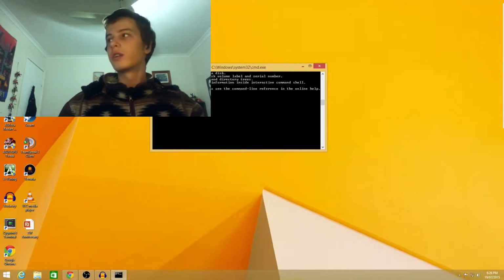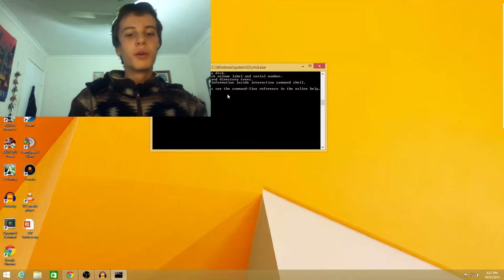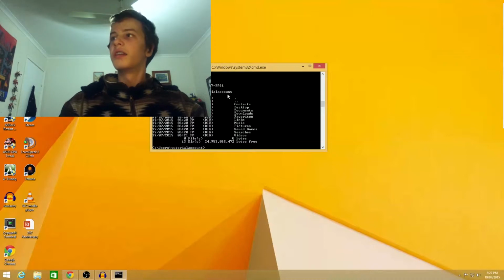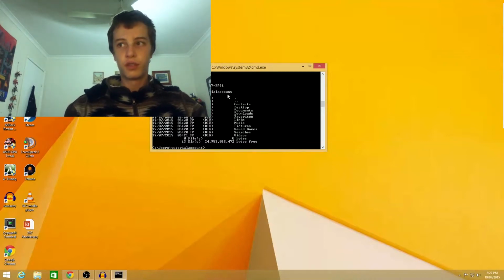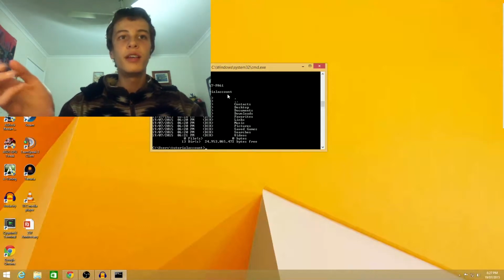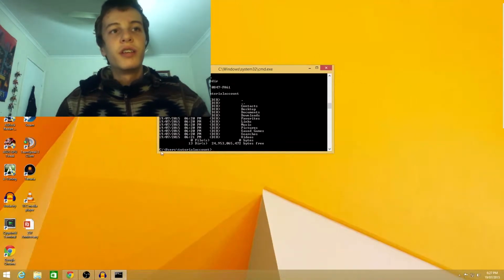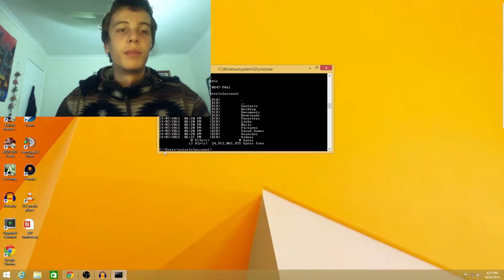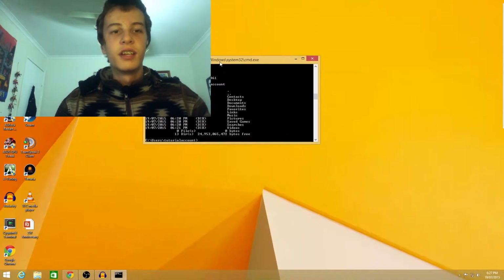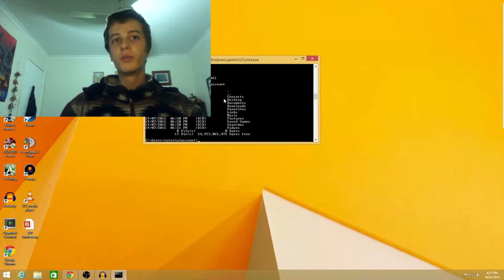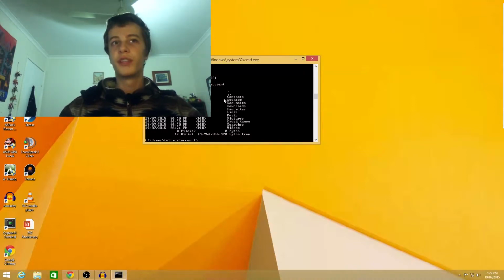The first command that I'm going to talk about is the dir command. This is a very useful command because it lists the contents of the current directory that you are in. I am not running this as an administrator, so it is defaulted to my test account's user folder. There are some real useful switches that can be used with the dir command.